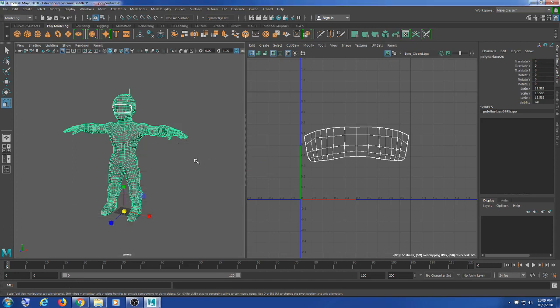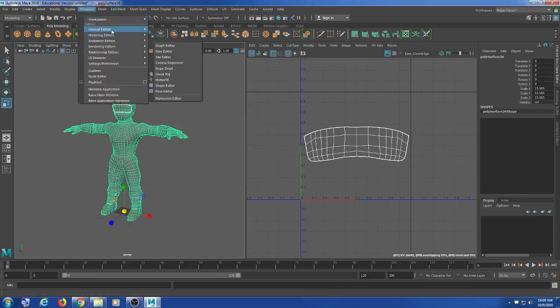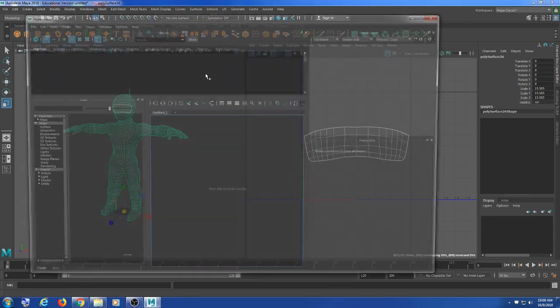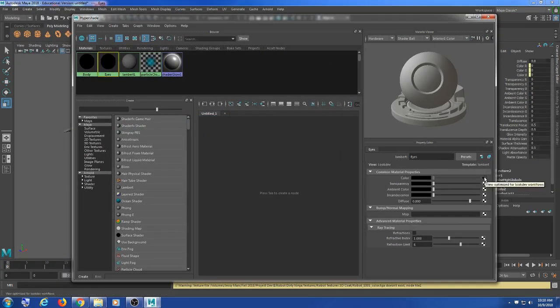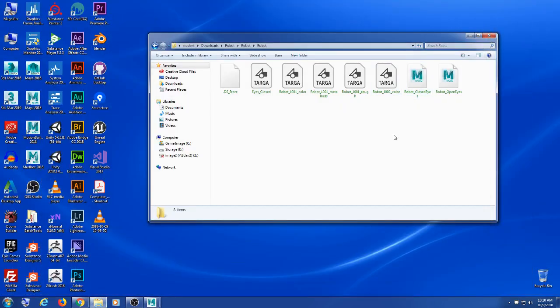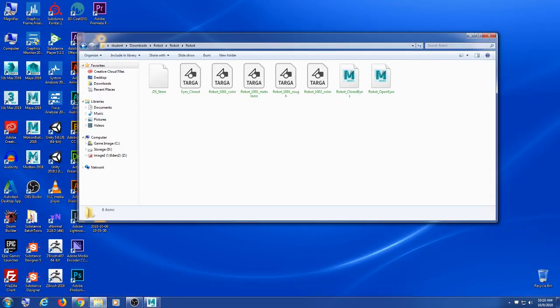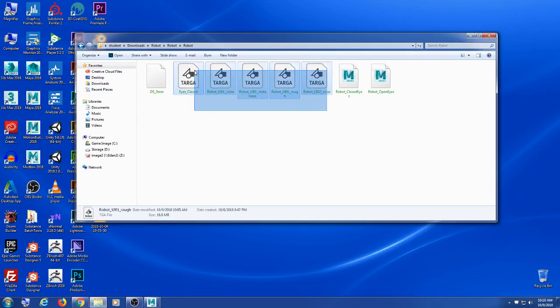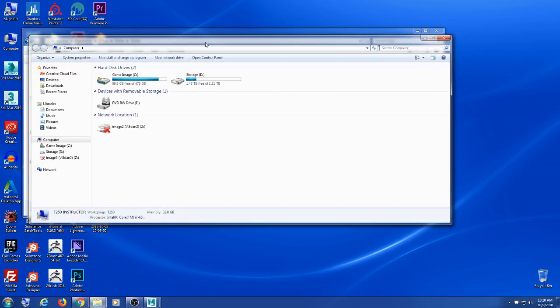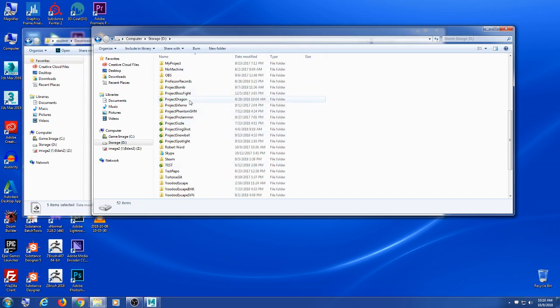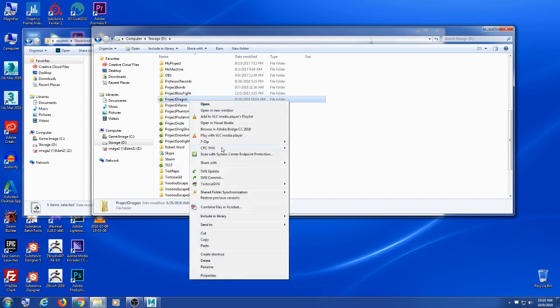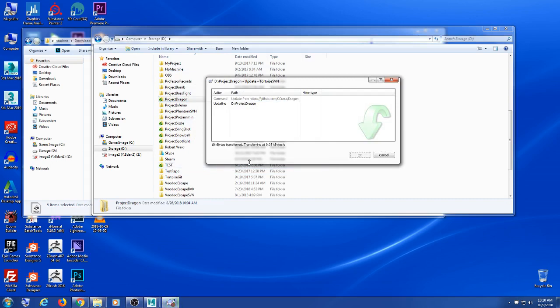So I'm going to go to Windows, Rendering Editors, Hypershade. Okay, we're going to set up some of these textures. So we have body and eyes. First things first, we're going to move these textures here. Copy those. These are in my downloads folder. I'm going to move these to the actual project folder. So let's go down into Project Dragon, and as always, you want to do an update. Make sure you have all the latest stuff.